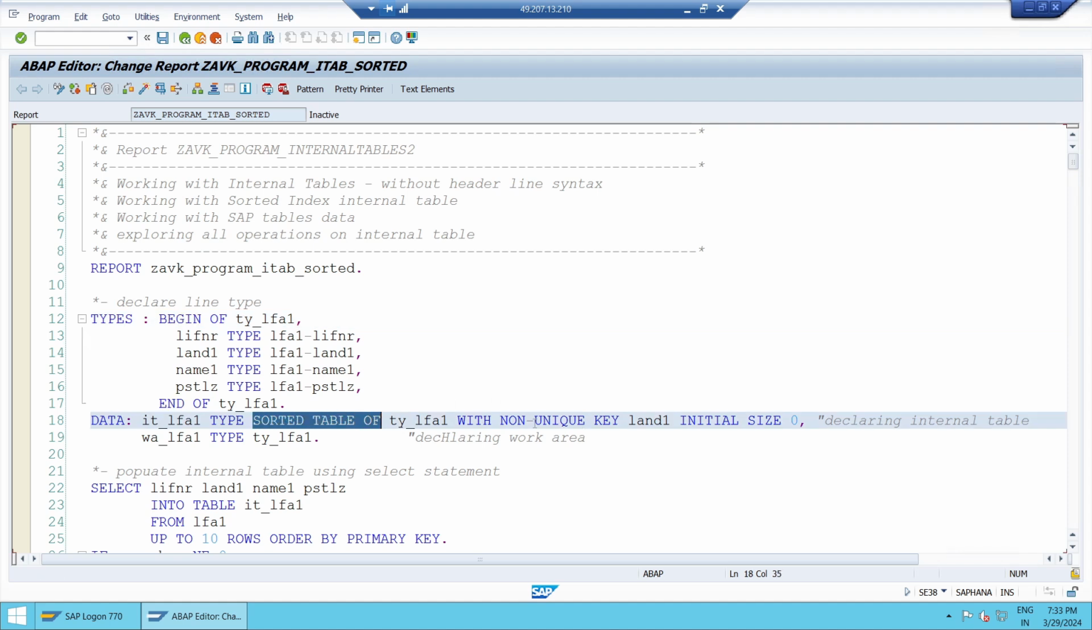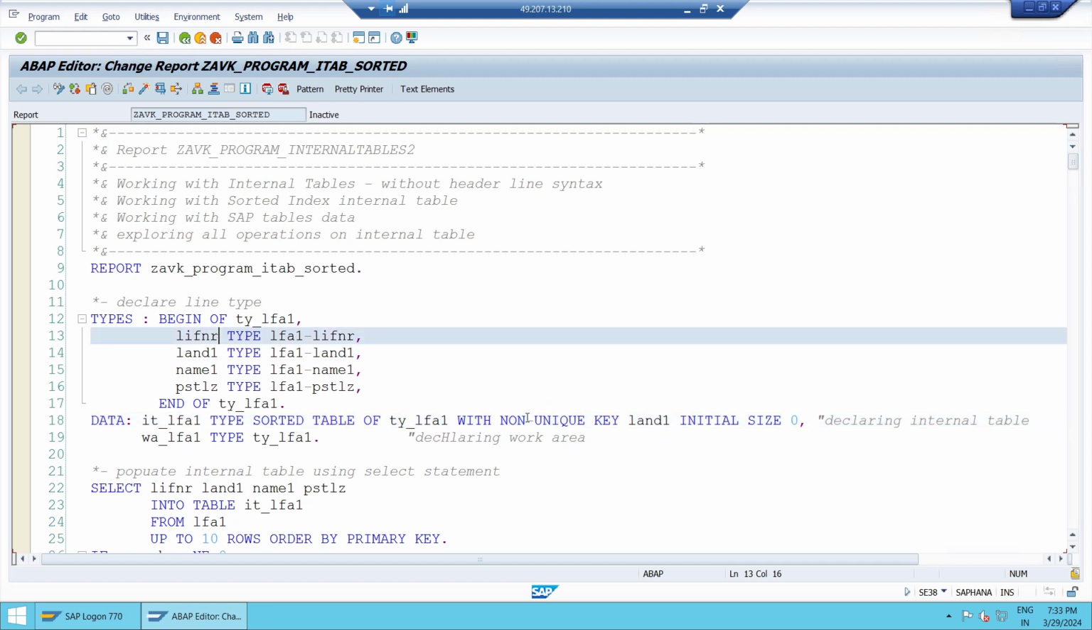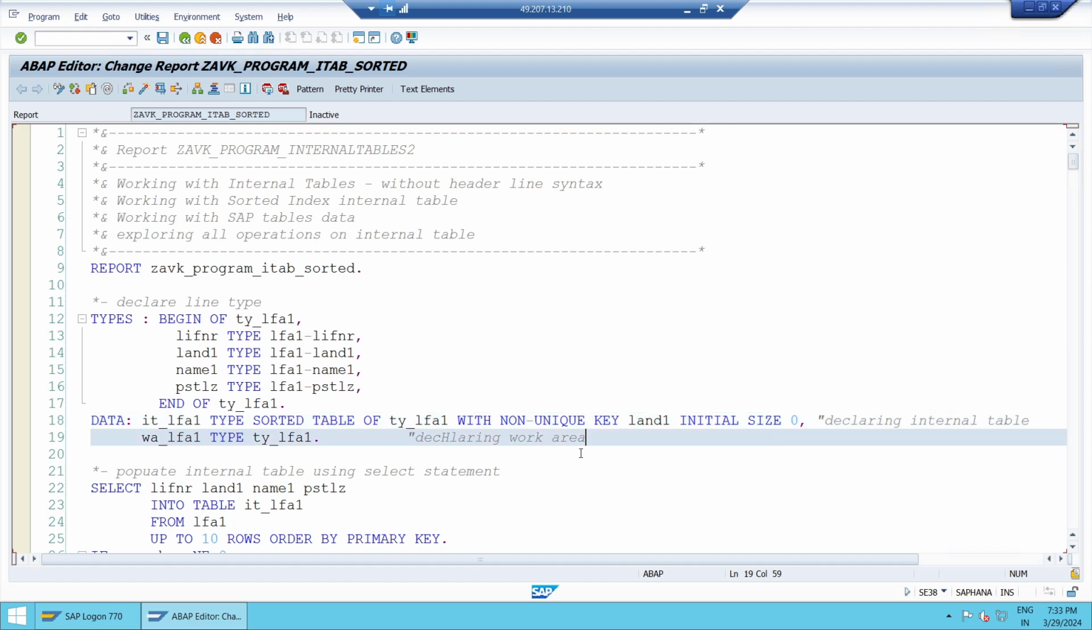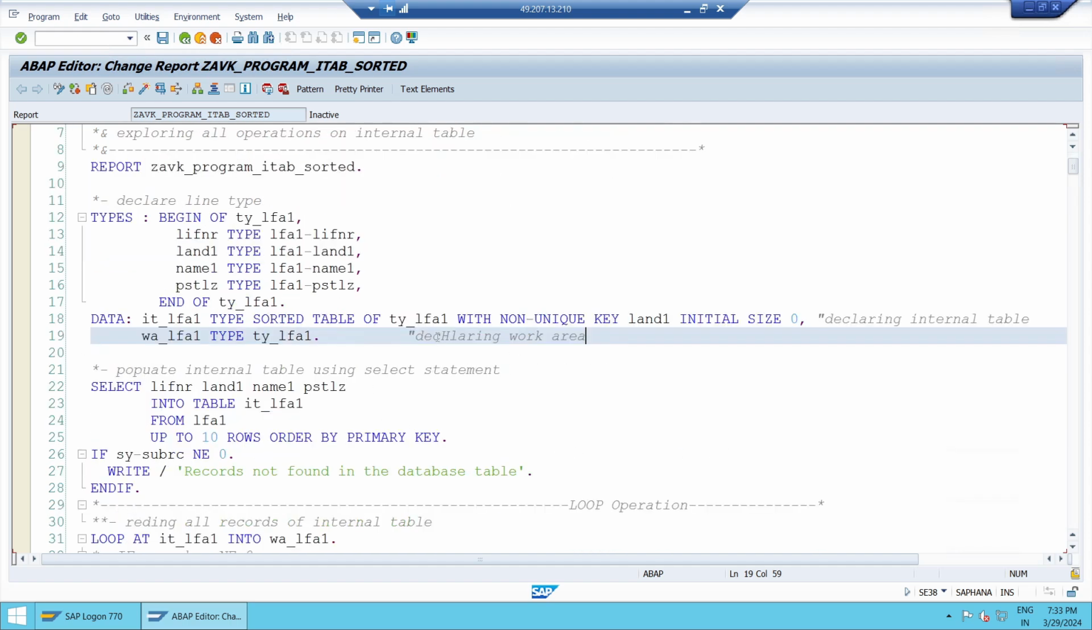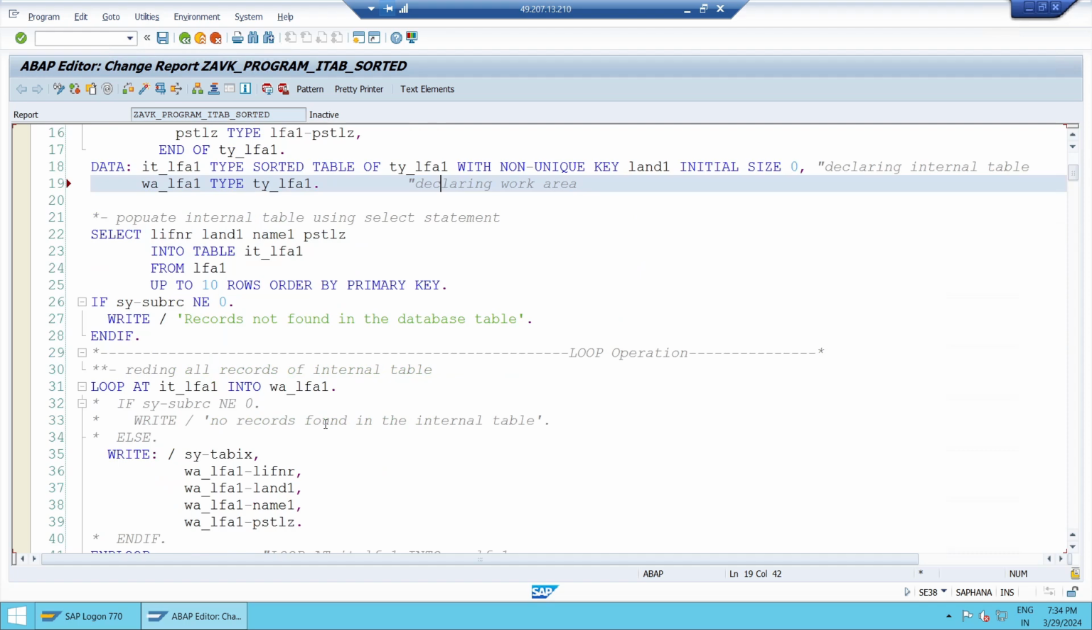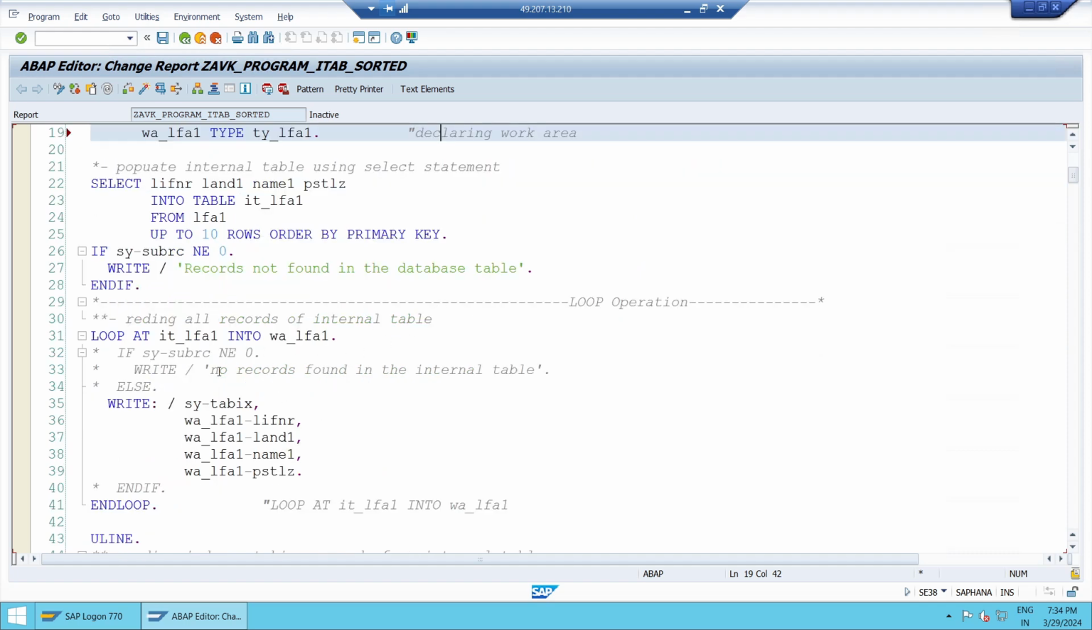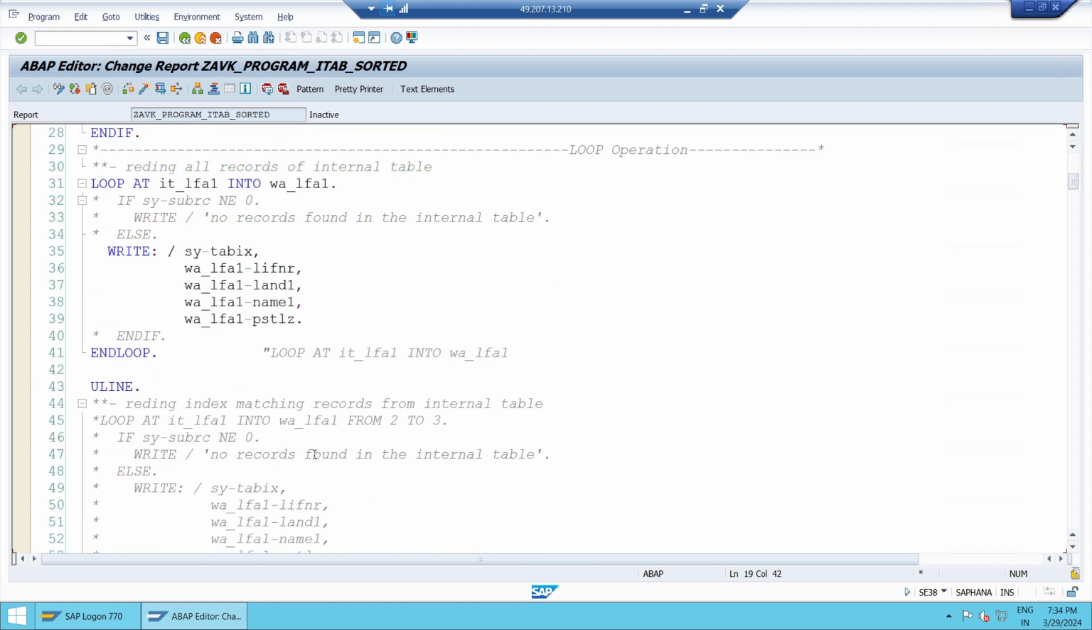Sorted supports unique and non-unique. If you write unique key, you have to write key field land one. If you write non-unique key, you can write land one, name one, postal code, anything. Initial size is up to you. There is no shorter syntax for this. Select query remains the same. If you want to test loop operation, you can check it. But you have to find the difference.